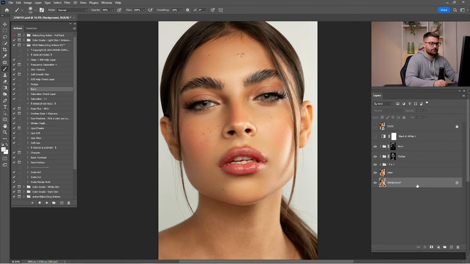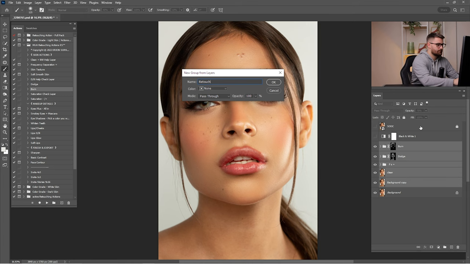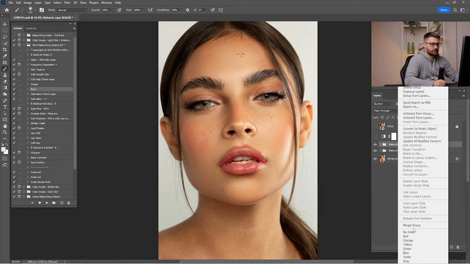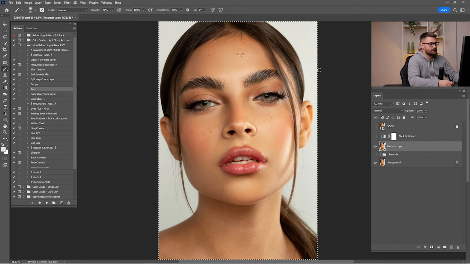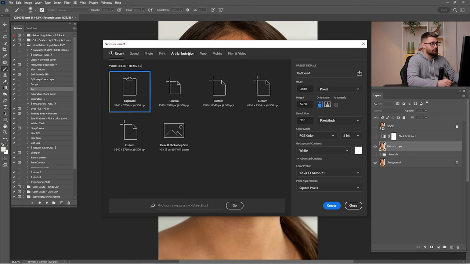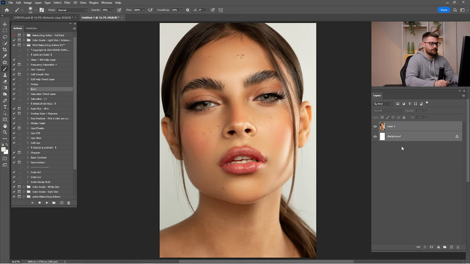Hold Shift on the keyboard and click here. Group the layers. Rename it retouch. And duplicate the retouch group. Right click, merge group. Now click Ctrl and A to select all of this window. Ctrl C to copy. And go to File, New, and create another window of this window that is right now, and paste it here. Merge this into one.